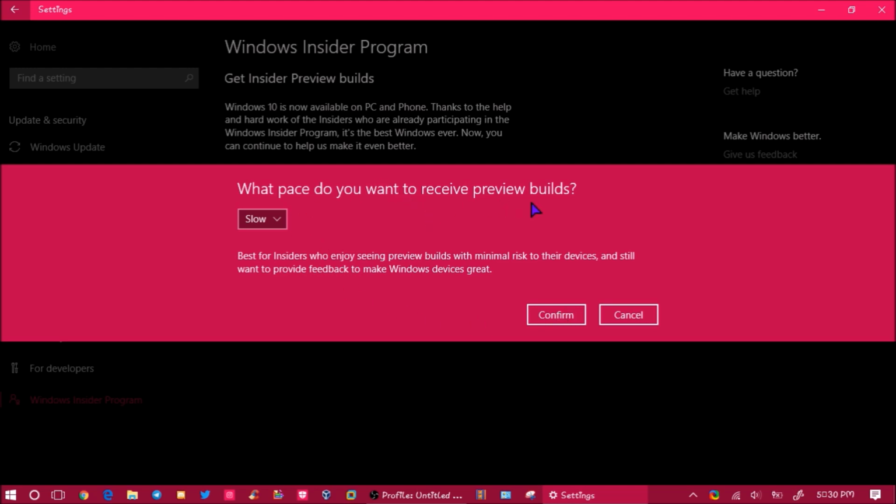What pace do you want to receive the preview builds? Slow is best for insiders who enjoy seeing new preview builds with minimal risk to their devices and want to provide feedback to make Windows devices great. So if you don't like getting a bunch of builds constantly, but you still want to give feedback and have a more stable device, slow is the ring for you. But you know me, I'm fast. Best for insiders who enjoy being the first to identify issues, provide suggestions and ideas to make Windows devices great.